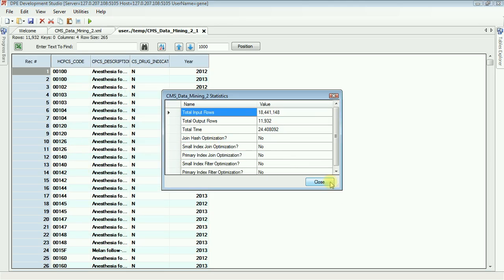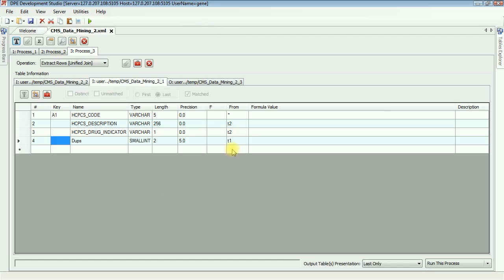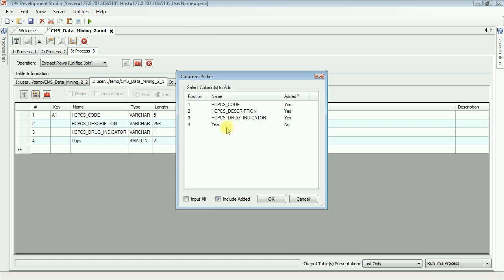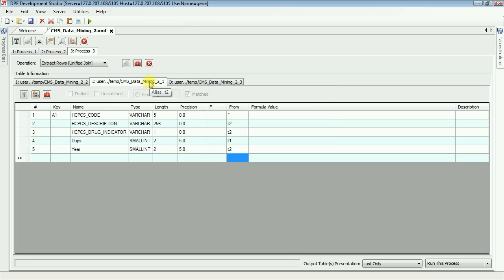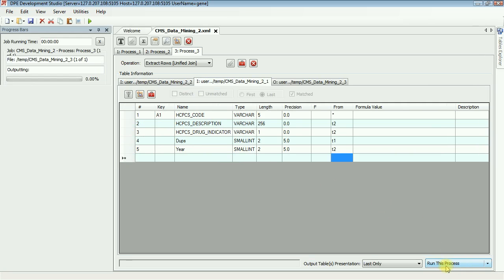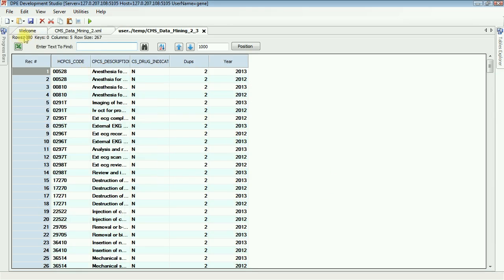Okay, let this finish. Okay, that finished. See, the year is attached to what we had before with those 3. So I'm going to bring in the year now from that table, which is the output of the first process. And now I'm going to run this again. And from there, we can see it did come out with 380, again, the record, 380 records, 380 rows.